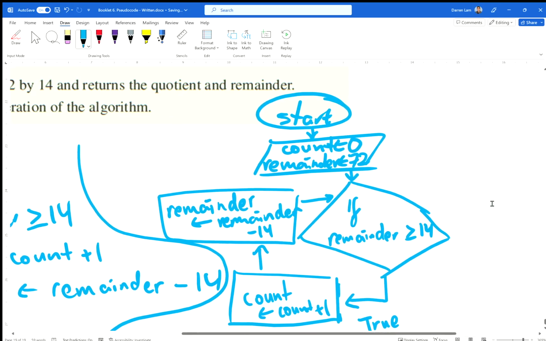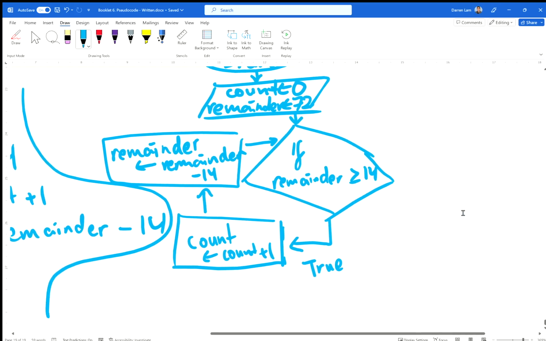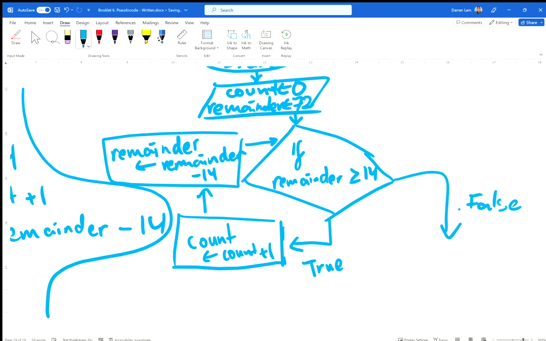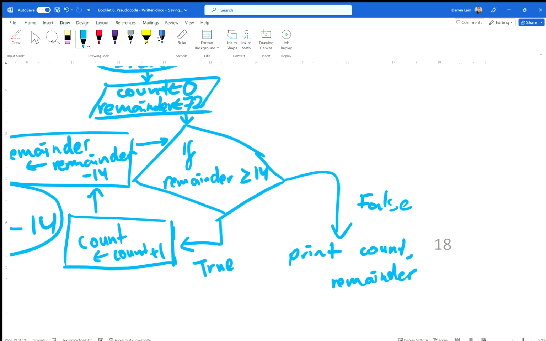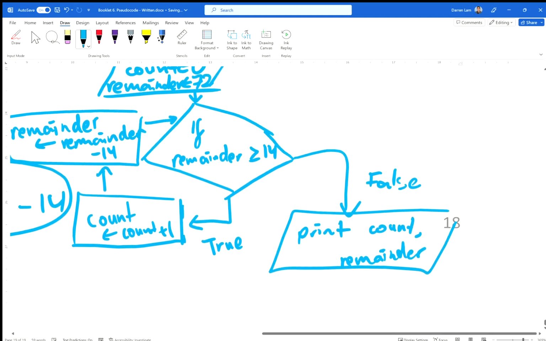Are there any questions about what I've written? I know it's quite hideous. Yeah? You know when you write the boolean true or false, does it always have to be capitalized? Great question. It doesn't matter. And then I'm going to go ahead and do false and print the count and remainder. Given that this is an output, we should be using our rhombus as well. And of course, finally, to end it, we use end.